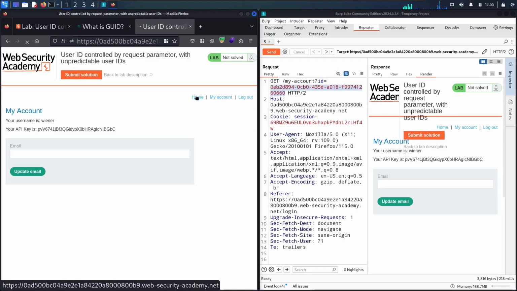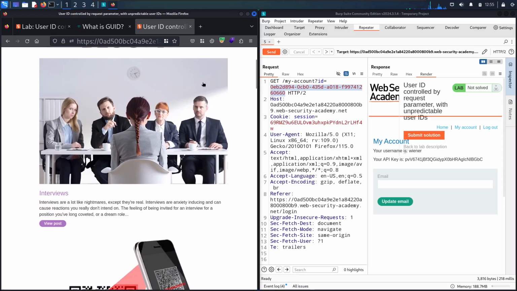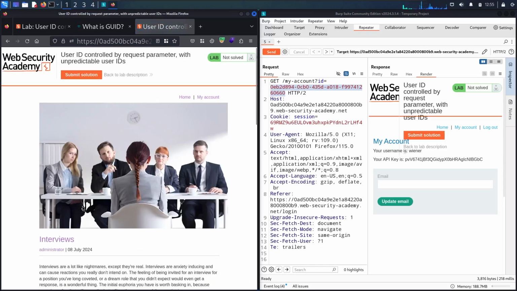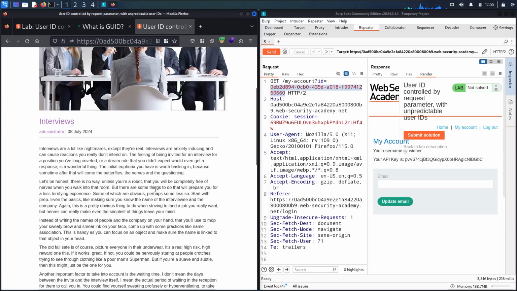Let me go to the home page. Now I'm going to map the application and try to find the Carlos ID. We have several blogs. Let's discover them one by one. Let me go to the first one, which is interviews. Let's click view post. Here we go. Let me scroll a little bit. Now we have some information. We have this author in here, and as you can see, it's a link. Let me just click on this one.